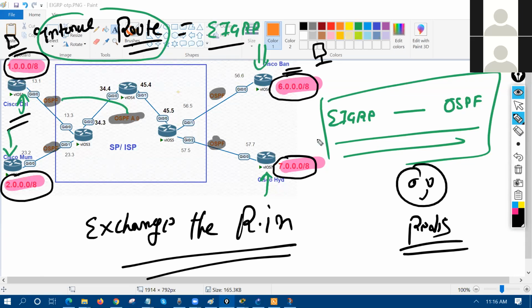After that, what happened? Try to understand. After that, you are going to exchange all the information through the service provider network. All this information you are going to exchange through the service provider network, right?